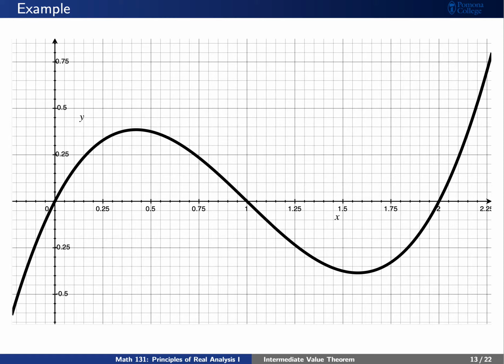Also, if I fix any 2 points, then we see that we do have a bounded graph. It doesn't seem to run off to infinity. And also, the extreme parts of this graph, you can see here how we have a hump to the left that seems to be very high and a trough to the right that seems to be very low.